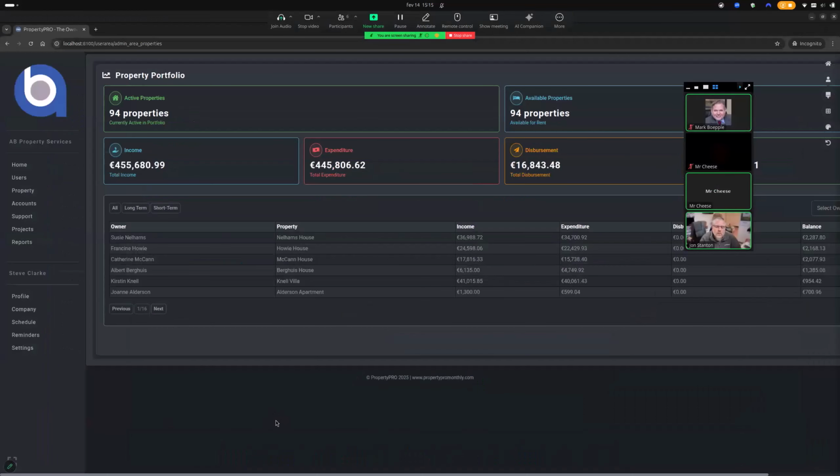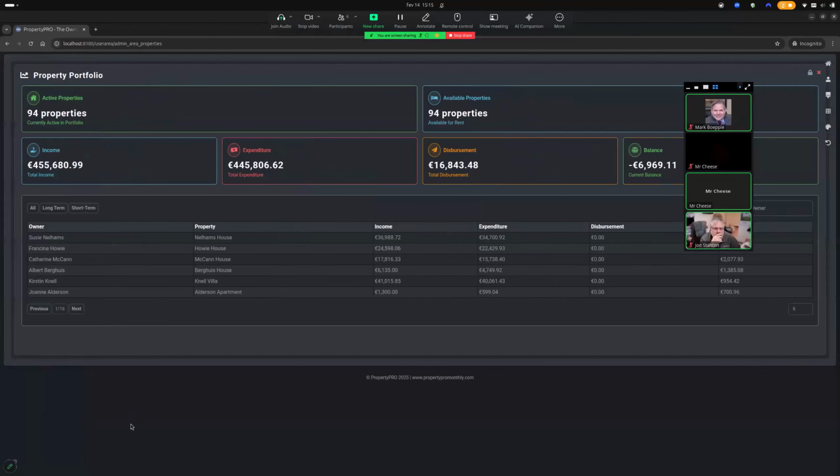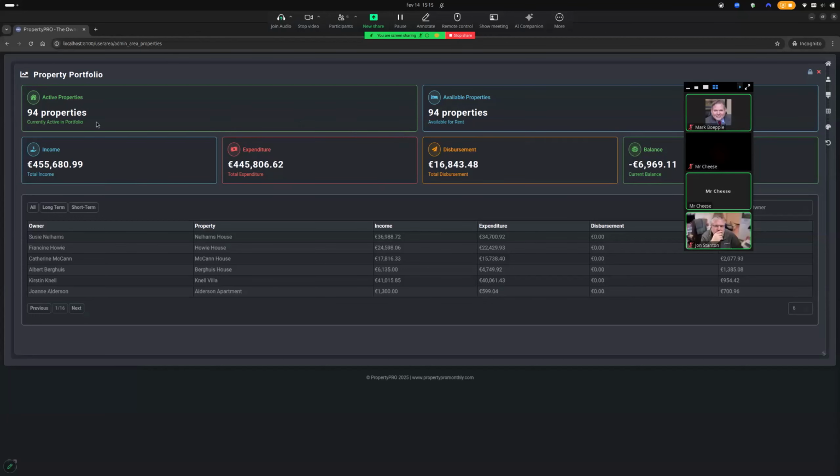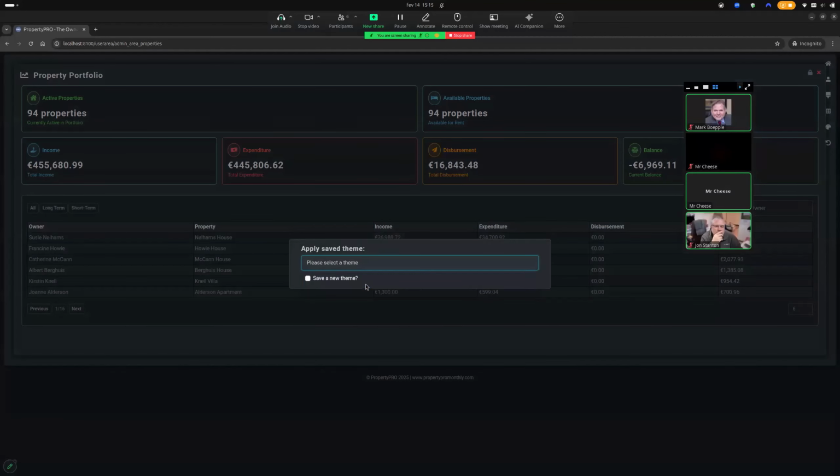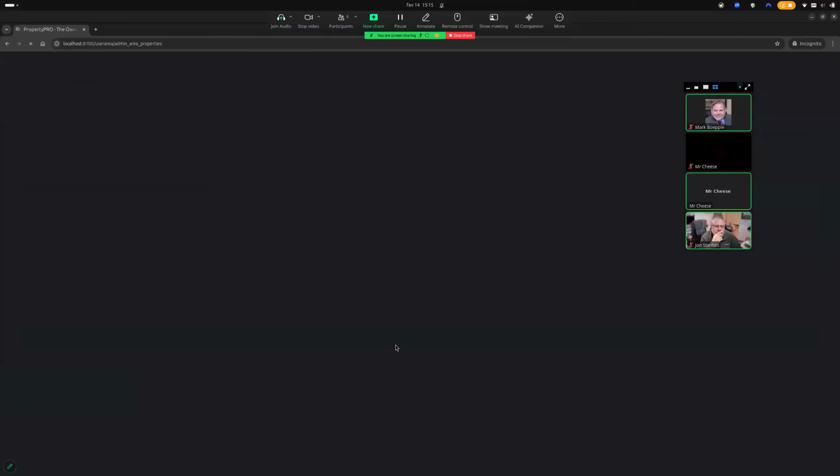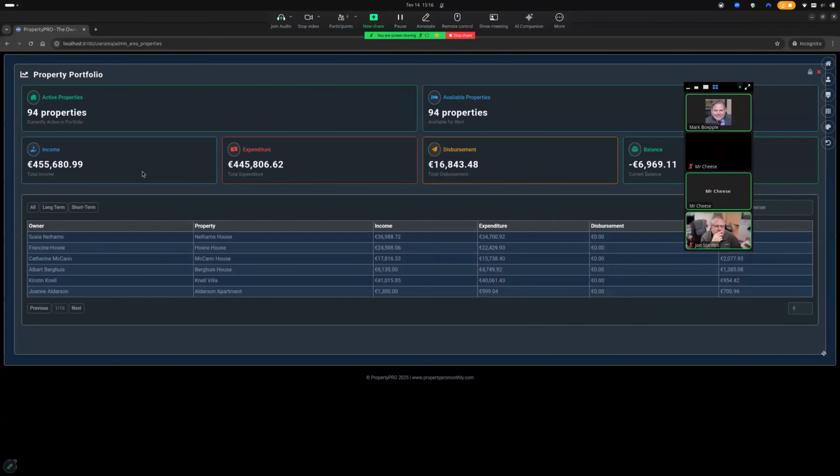So here's a live version. Let's just get rid of this. There we go. So this is for a property management side. So this is a business partner side. This is live data all coming from the database. I'm just going to change colors. So there we go. That's my preferred color scheme.